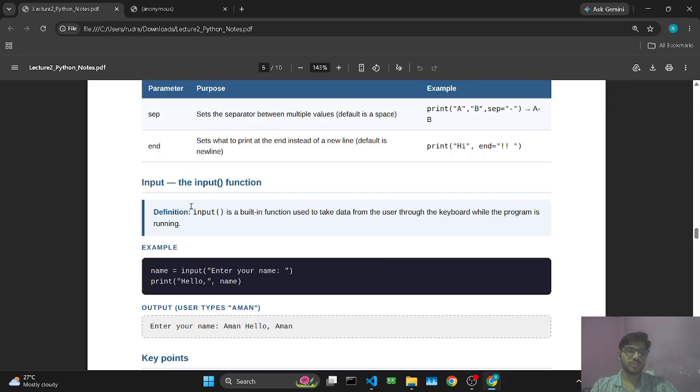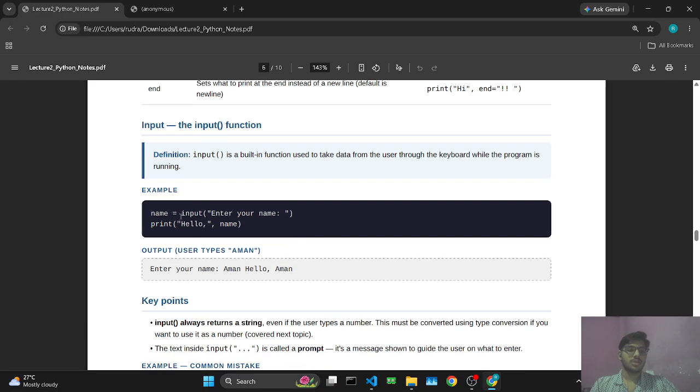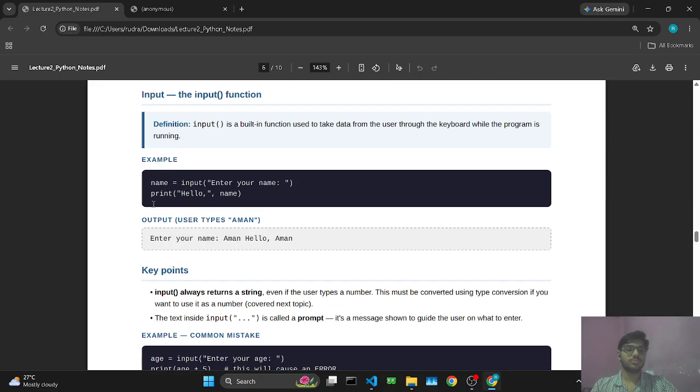Now the input function. Input is a built-in function used to take data from the user through the keyboard while the program is running. For example, name = input("Enter your name: "). Now print("hello", name). We have taken the input and stored it in name, and now we are printing the value of name.